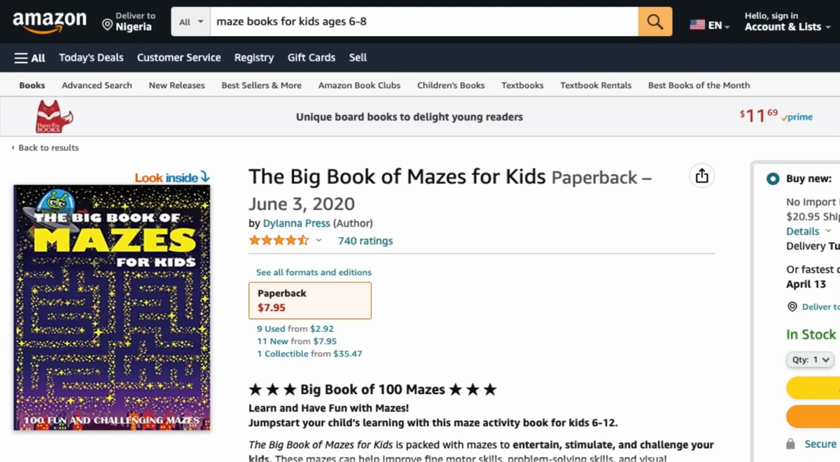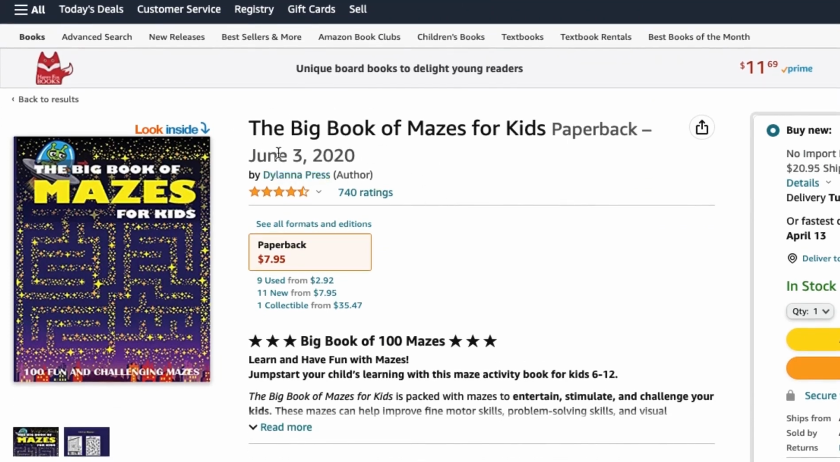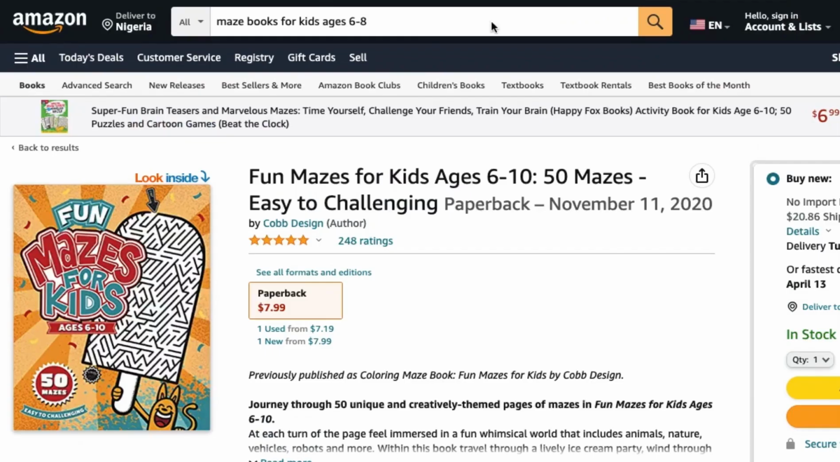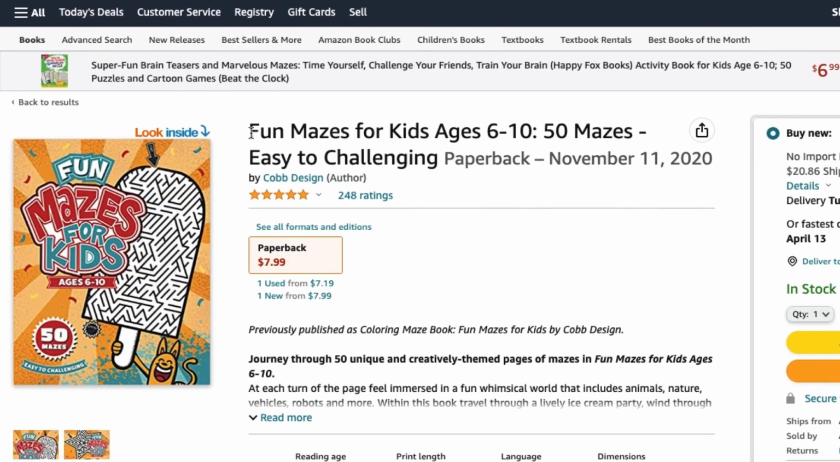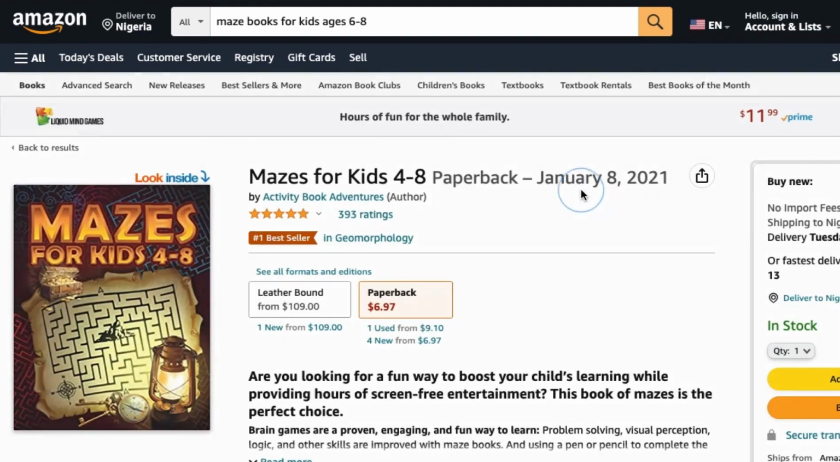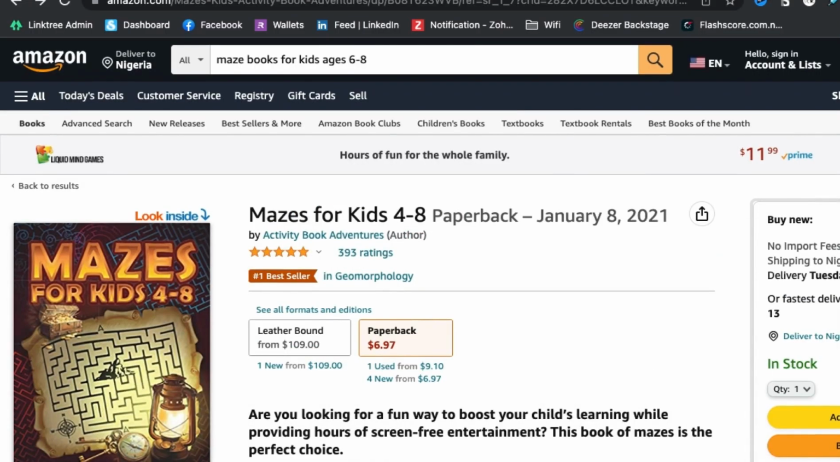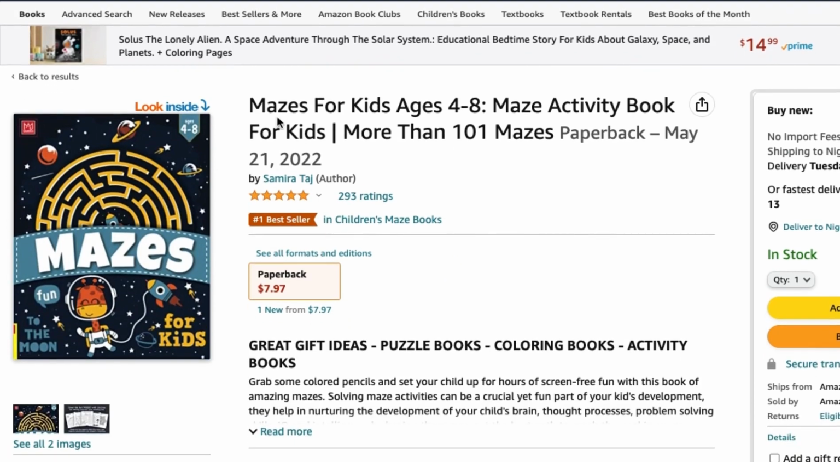Here you can see the title of this guy's book says The Big Book of Mazes for Kids. It says mazes for kids. In the next example, this guy says fun mazes for kids, so mazes for kids is involved again. The other book says mazes for kids 4 to 8. And if I come to the first one, it says mazes for kids 4 to 8.